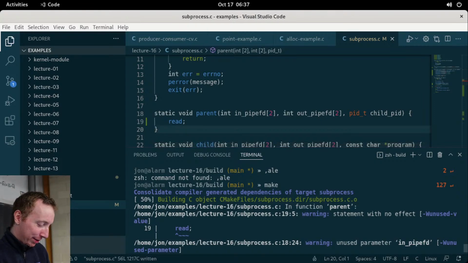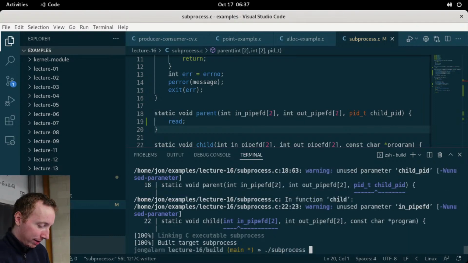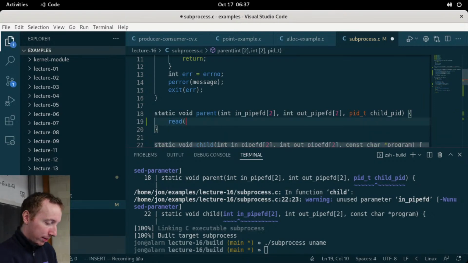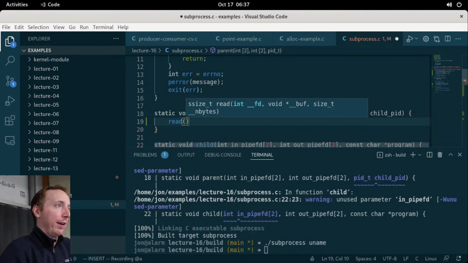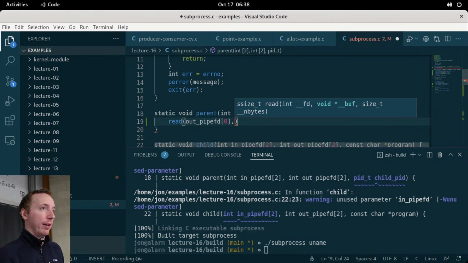But if we just do read, the compiler gives us a nice warning. It says statement with no effect. So it's not going to do anything, but it's cool. It still compiles. So read needs a file descriptor. What file descriptor do we want to read from? Out pipe FD 0. That's the read end of the pipe. So if the child process is writing to the pipe, anything it writes comes out of the read end if we read it.